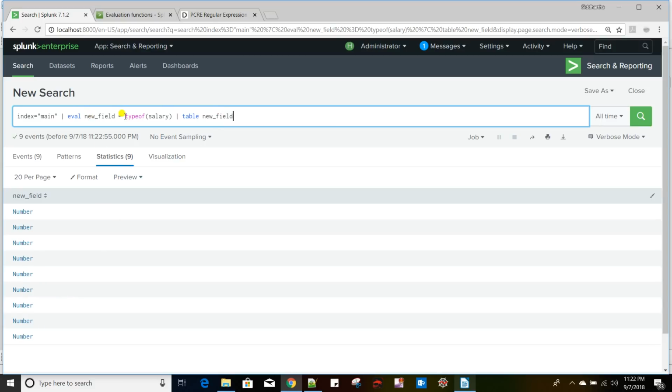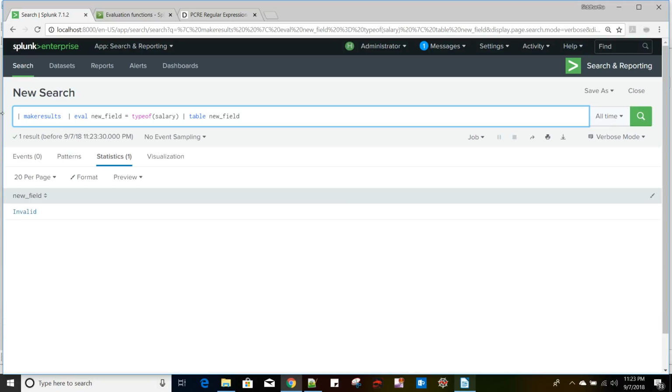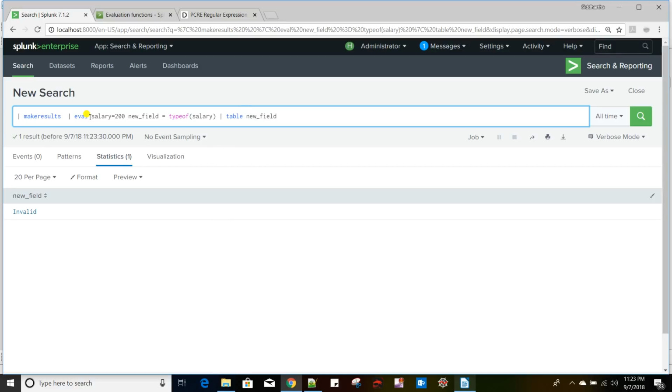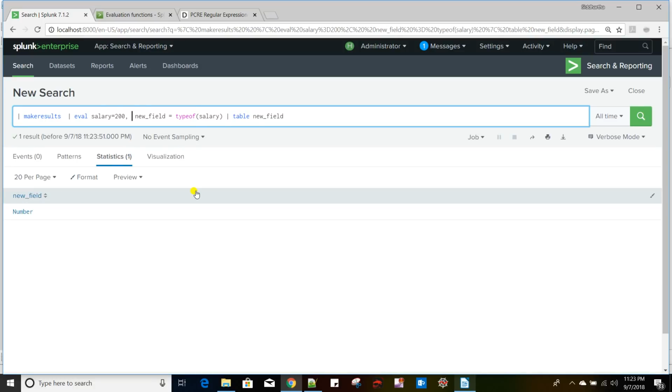Now you have to remember one thing: when your eval statement starts from here, it will work on whatever data you have before that eval. My data has a total of 9 events, that's why it is giving me 9 rows. If my data has only a single event, it will give me a single row. Suppose I give an example. There is a command called makeresults by which you can create a new field, and by default it always creates a single row. Now if I run this, it will give me invalid because I have to create another field, salary, let's say 200. Okay, it has to be a comma here as I discussed before. So this number. This is how it works.